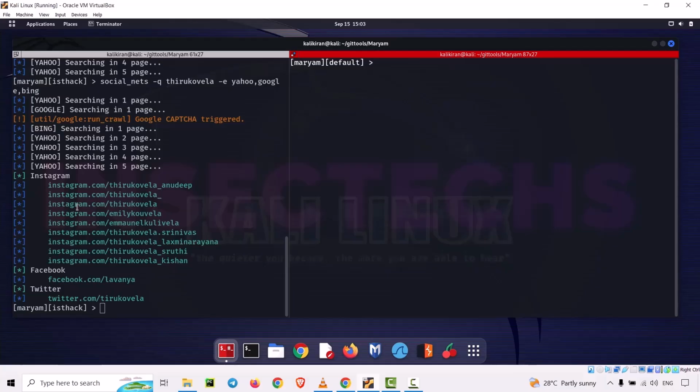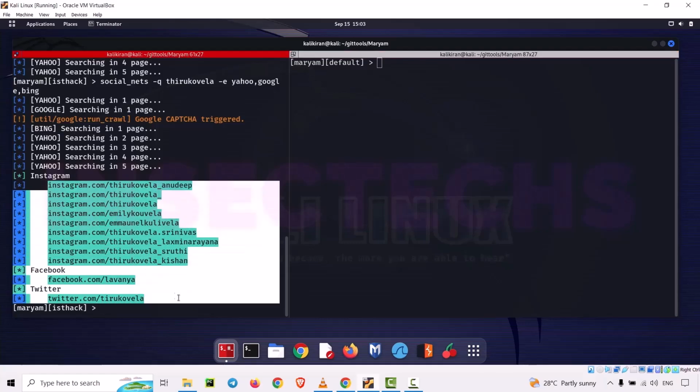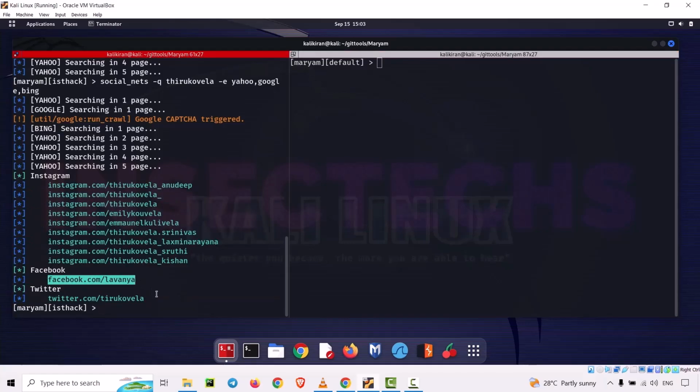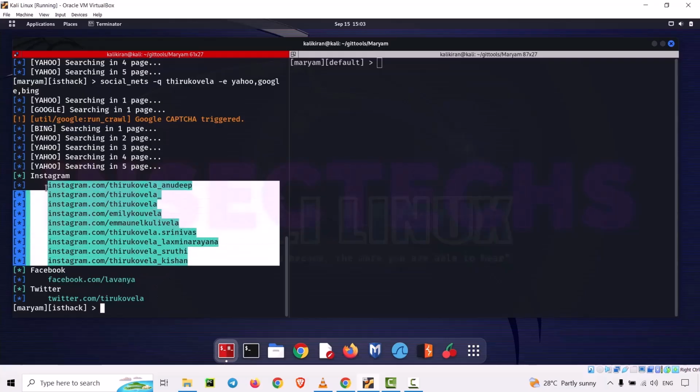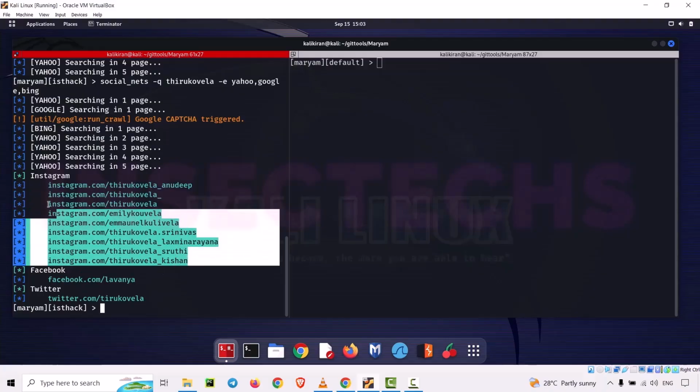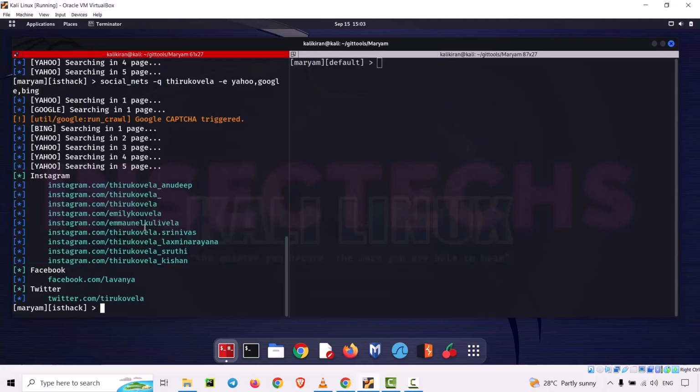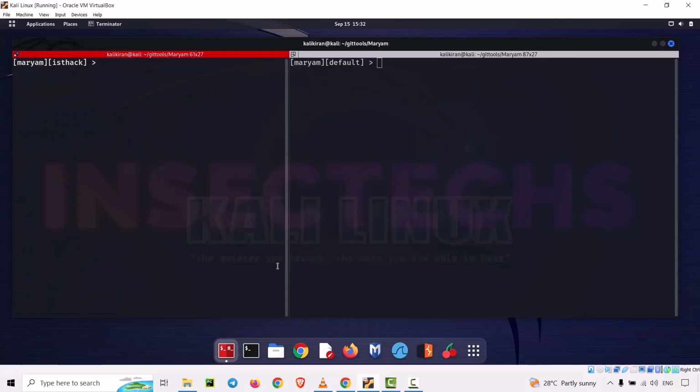Now as you can see, we have a few social networking profiles from Instagram, Facebook and Twitter that are related to Tirukovela, though some are nowhere related. These are all the social networking profiles on Instagram related to Tirukovela. So this is how you can use this module social_nets to grab the social networking profiles of a target company or a target person. Let me clear the screen and type show modules.